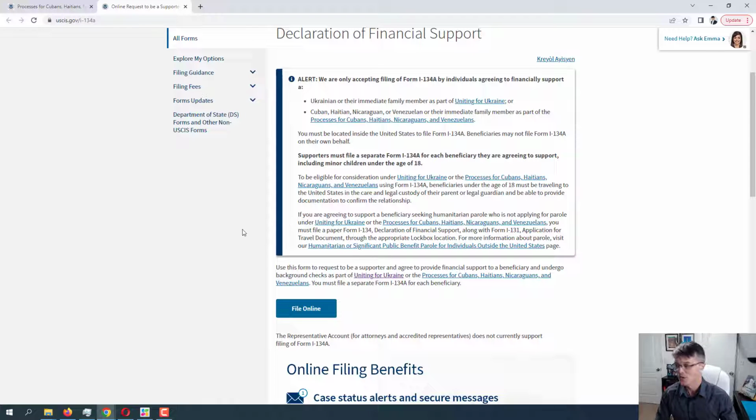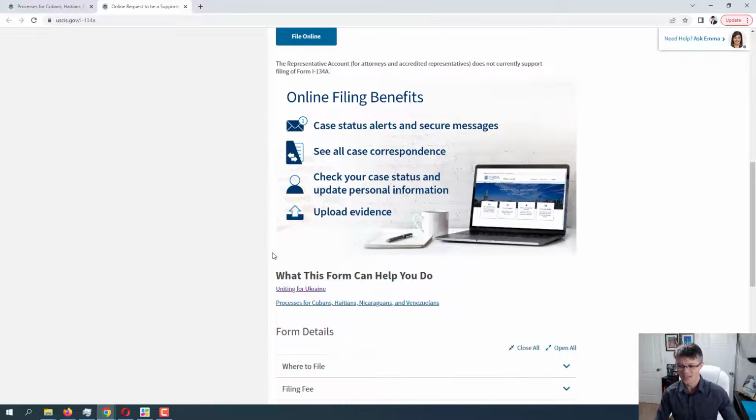If you are agreeing to support a beneficiary seeking humanitarian parole who is not applying for parole under Uniting for Ukraine or the process for Cubans, Haitians, Nicaraguans, and Venezuelans, you must file a paper Form I-134, which is the Declaration of Financial Support, along with the Form I-131, Application for Travel Documents, through the appropriate lockbox location. Okay, all of that makes sense.